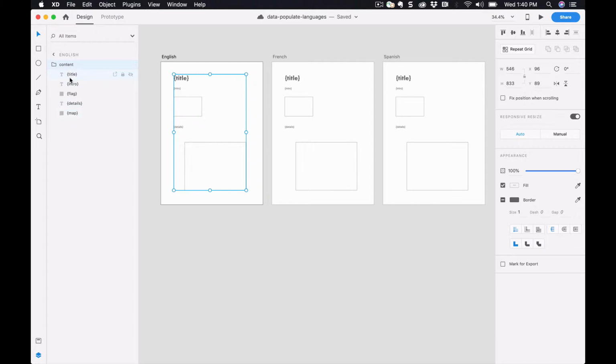Each of the layers matches the column title in the Google Sheet, and you'll notice that it has the curly brackets. This is the format that it needs to import the JSON data. And then in the artboards themselves, I've just used the same naming format just to indicate the placeholders for this.